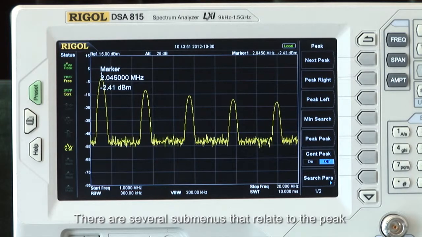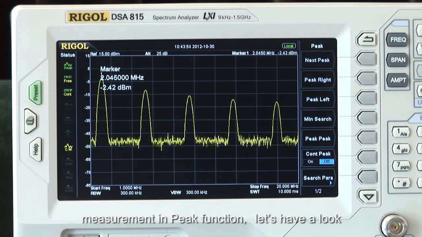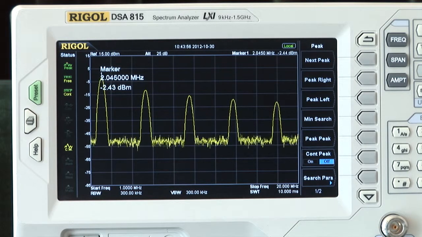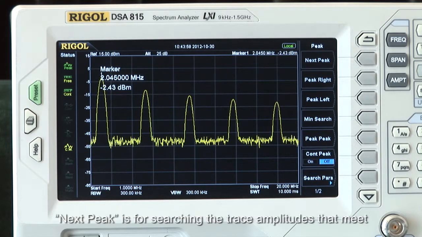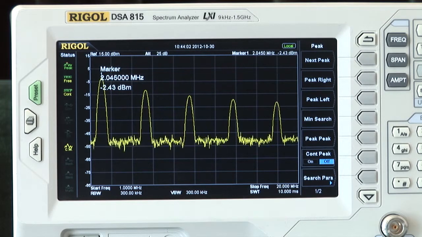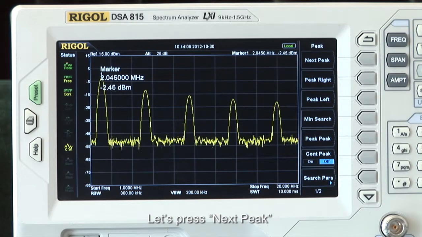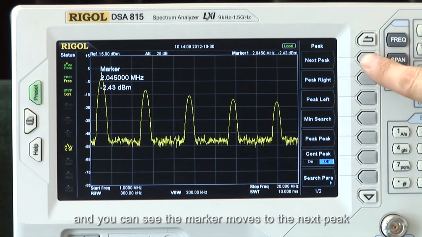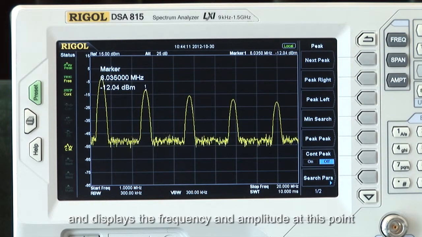There are several submenus that relate to the peak measurement in the peak function. Let's have a closer look. Next peak is for searching the trace amplitudes that meet the specified search criteria. Let's press next peak, and you can see the marker moves to the next peak, and displays the frequency and amplitude at this point.